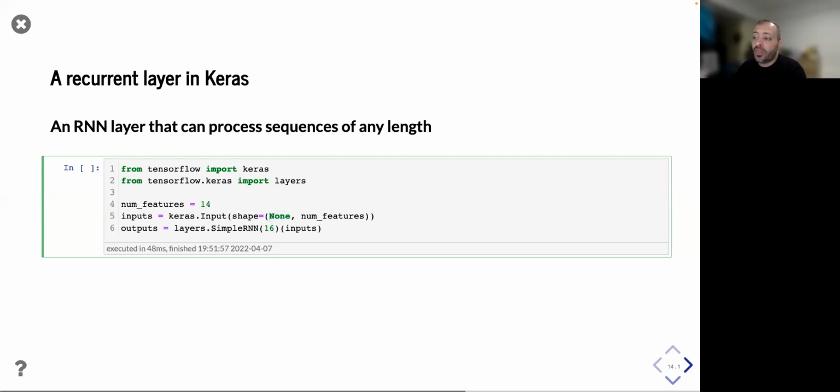Number of features. So the way we call any layer like this is that we just define the input, which will be something like 2D plus a third dimension for the batch, and we define also what will be the output. So in this case, let's say 16 numbers.